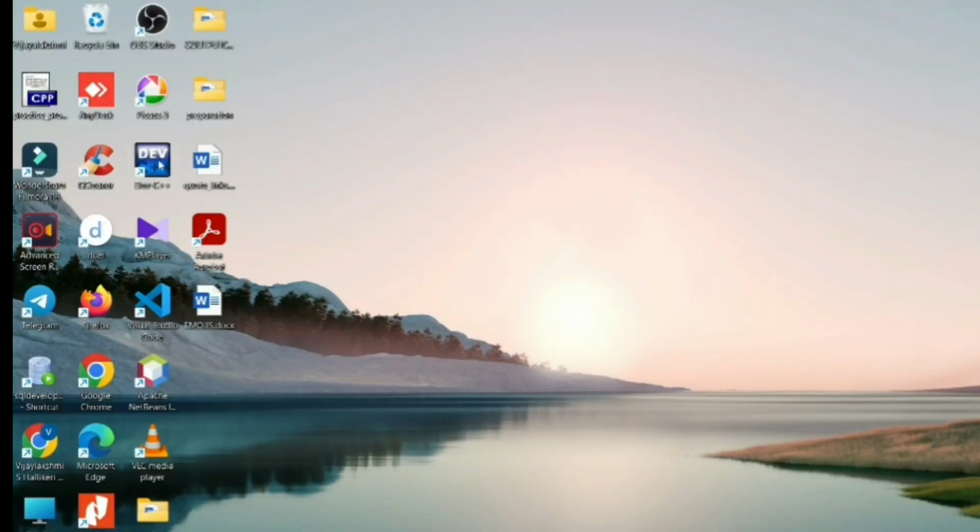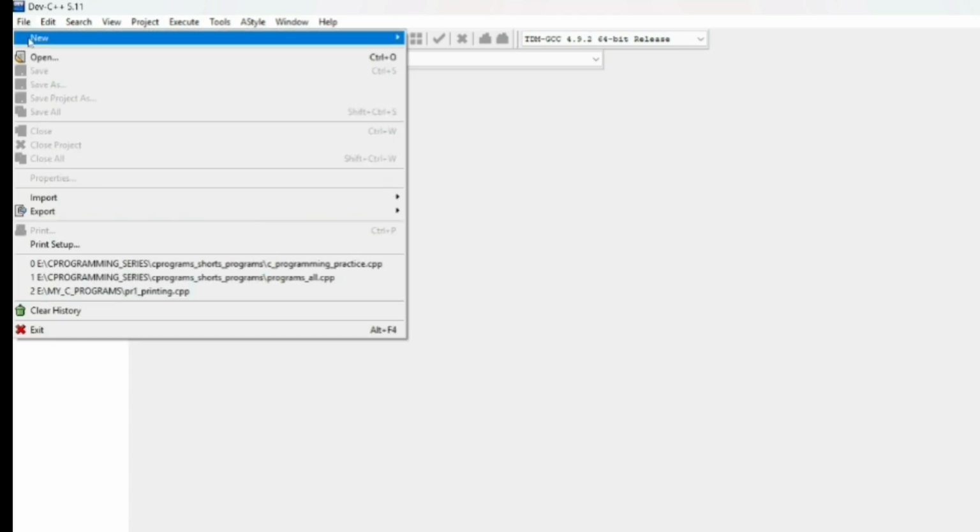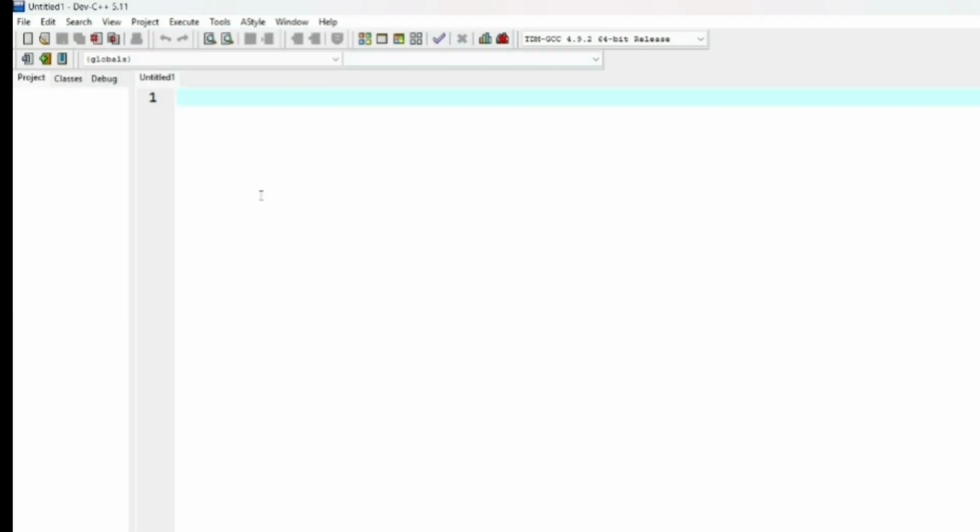Let's start. First double click on Dev C++ IDE or any IDE that you have. You open that. Click on File, New. In that new option, Source File. So the editor window is open. Here we can type our program.